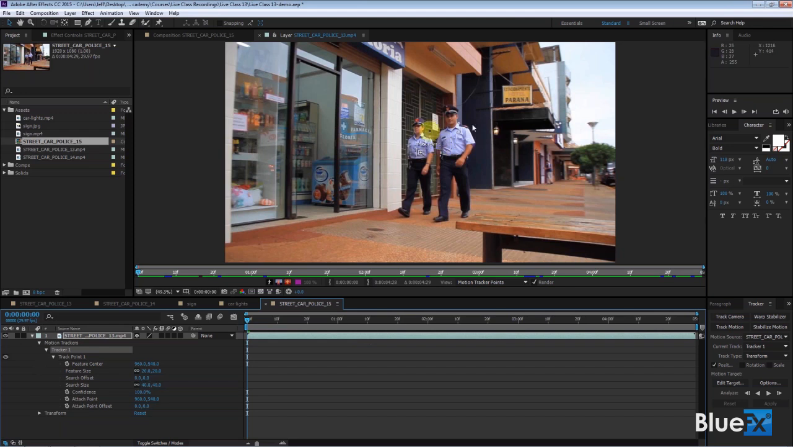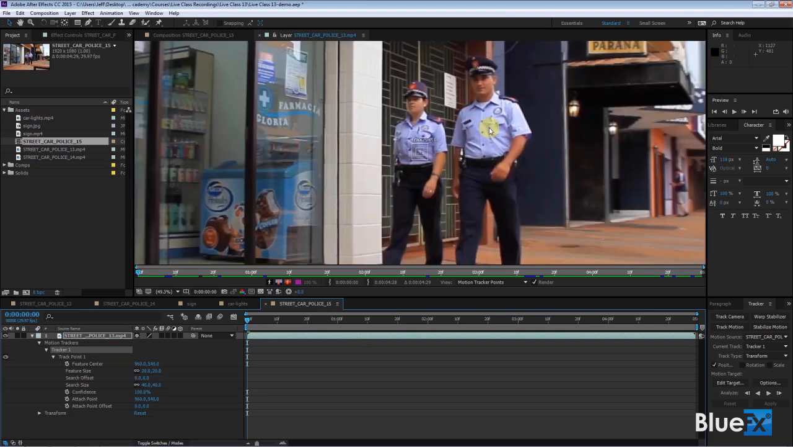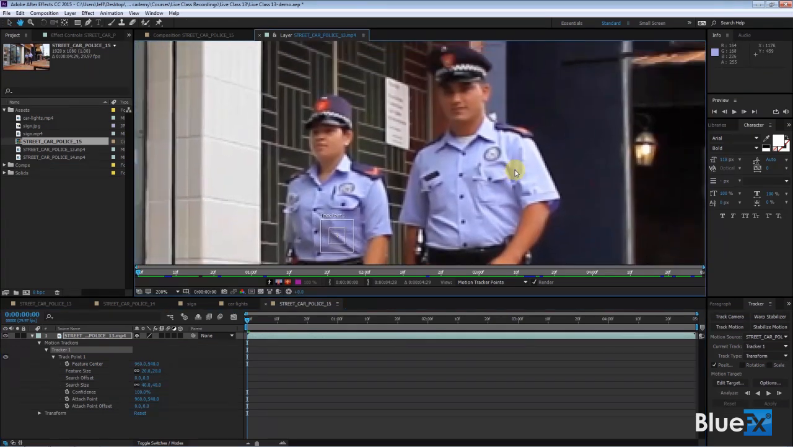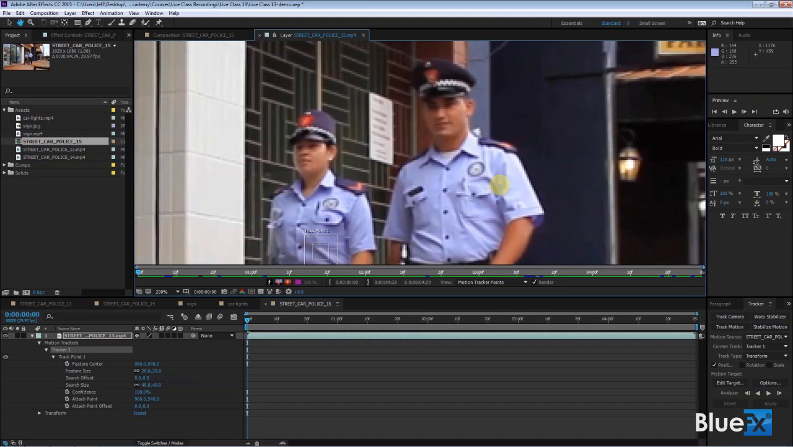And I want to zoom in on this officer's face here to get a better ability to place my track point. So to zoom in, I press the period key on my regular keypad, and that zooms in a bit. And now I want to go to see his face, so I hold on the space bar to switch on the hand tool temporarily, and I'm pulling down the entire panel. I'm not pulling down the layer, just the panel.